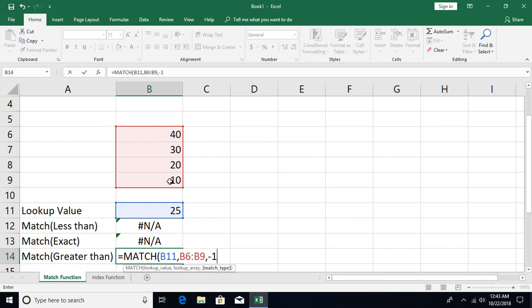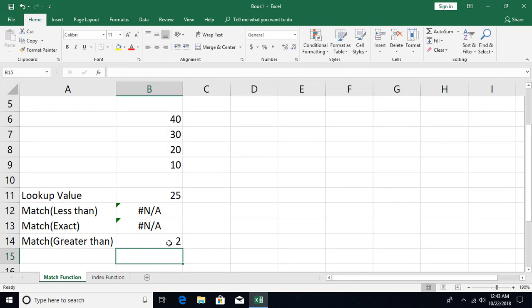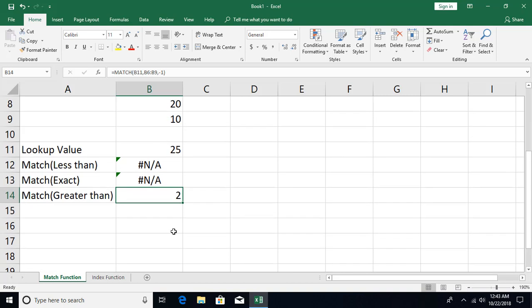So -1 is the argument you need to pass, and when I press Enter, you see it's giving me 2. For 25, what is the value that is bigger than 25? That is 30, and the position of 30 is number 2, so that's why you are getting 2 here. So this is how we can use the MATCH function.